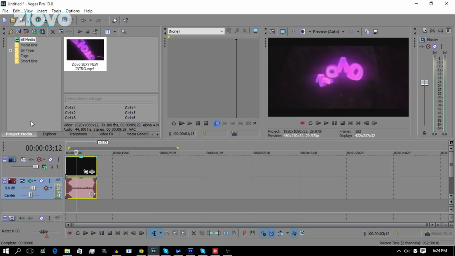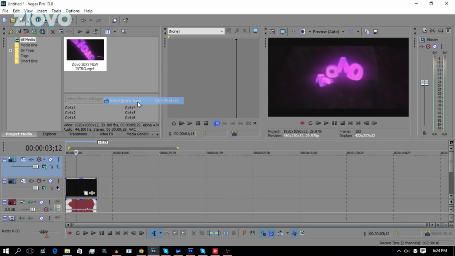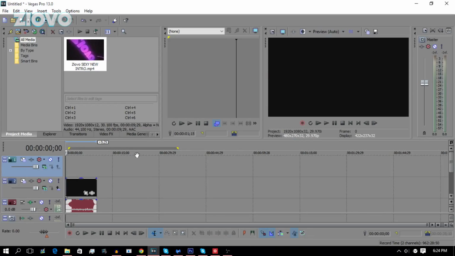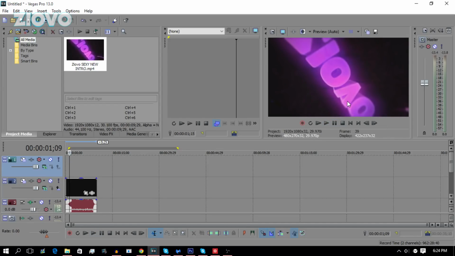If we want to add more tracks, all you have to do is right click and click on insert video track to add another video track, and you can overlay another video on top. Over here you have your preview screen, so if you watch the video, it'll preview my actual intro. Now it might be a little bit laggy at first, which is fine. That's just the actual preview screen. Once you render it, it's going to look much better.